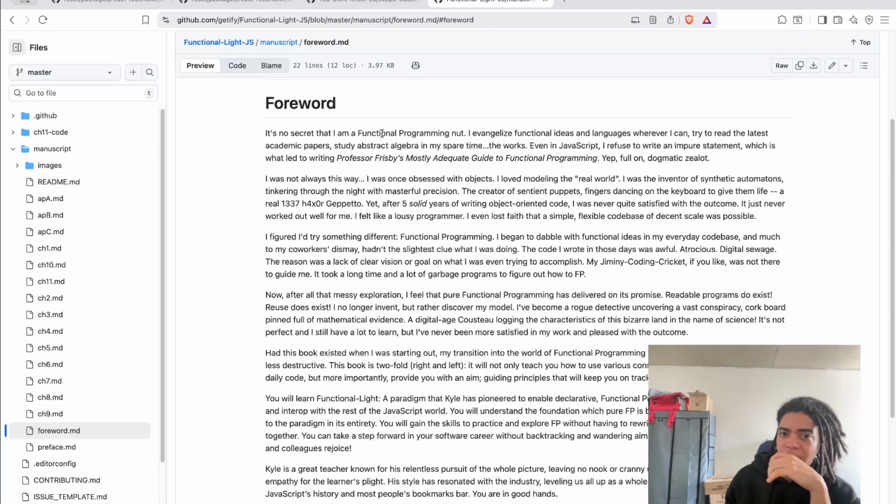It is no secret that I'm a functional programming nut. I evangelize functional ideas in a language where I can try to read the latest academic papers, study abstract algebra in my spare time. Even in JavaScript, I refuse to write an impure statement, which is what leads to writing Professor Frisby's Mostly Adequate Guide to Functional Programming. Yep, full on dogmatic zealot.